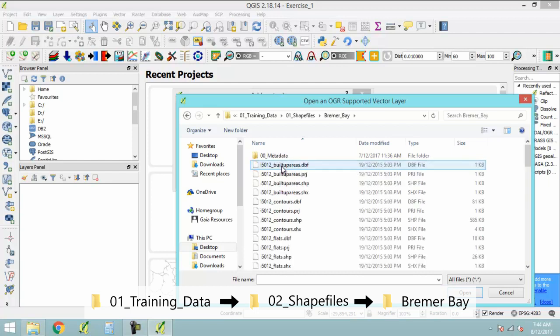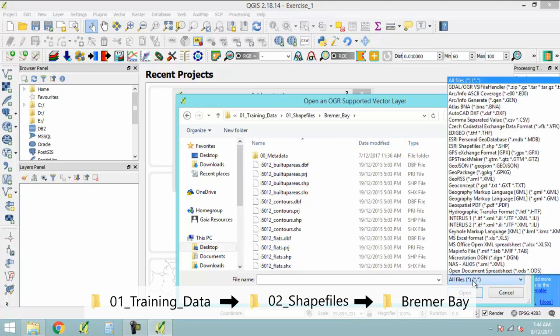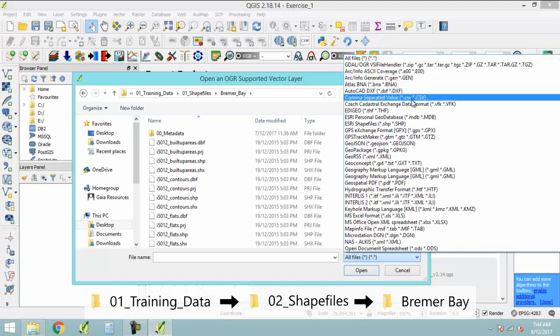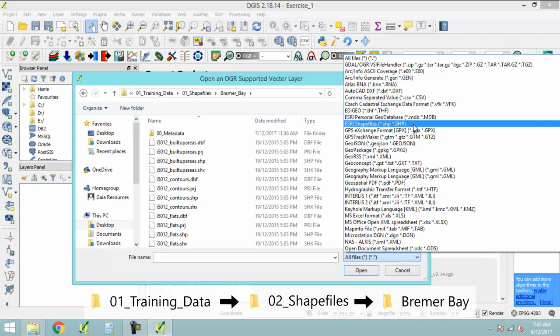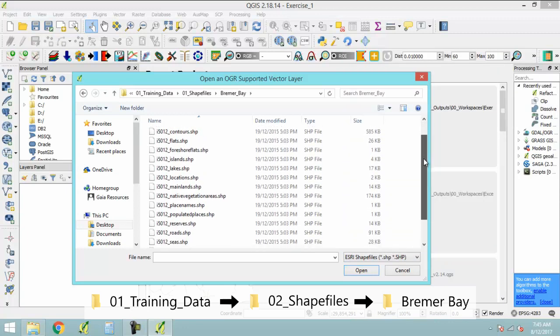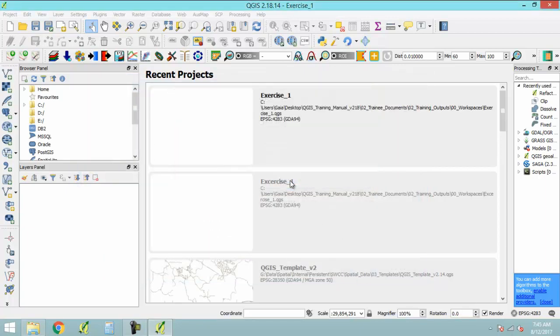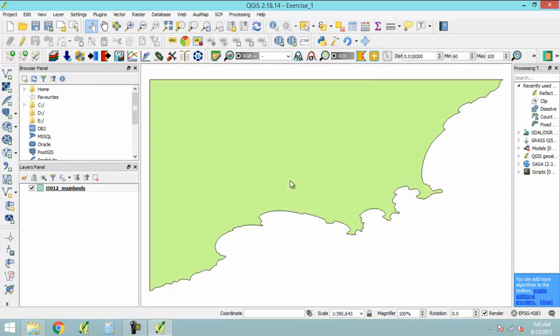In File Explorer, click on the drop-down list on the bottom right-hand side. This gives a list of all available format options QGIS can read. Select Esri Shapefiles .shp. Select 5012 Mainlands.shp and click Open. The layer will appear in the table of contents and its visual representation in the map canvas on the right.